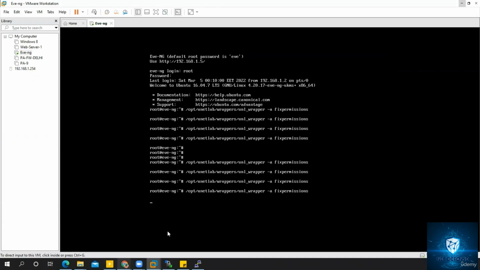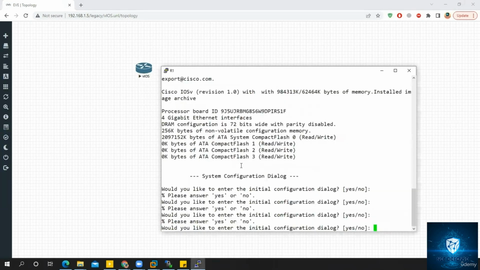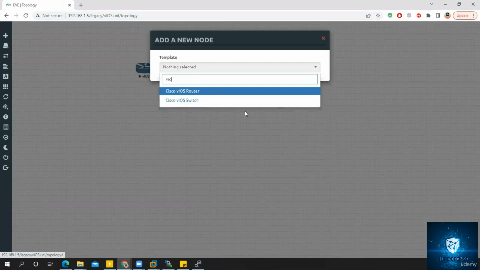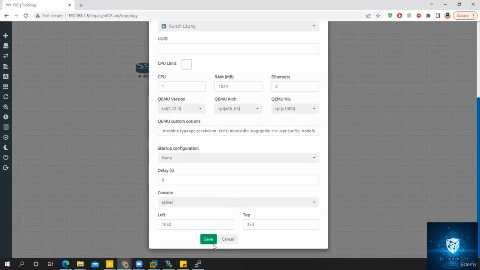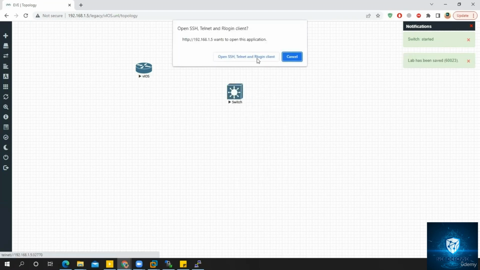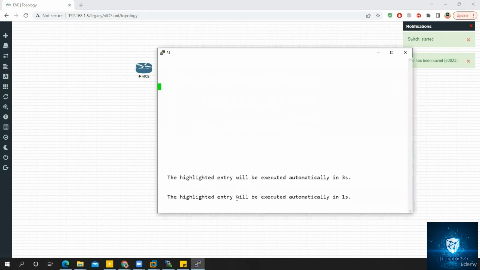Now I will go to the EVNG back, and I will refresh this one more time. And if I see here, I will hit no here, and this is my router basically. Now I will add on the VIOS. Now you can see switch is also highlighted. Click on that, save, and done. Now I have my L3 switch as well. I will start, and I will double click to open it in my PuTTY. So I can see now my switch is also getting booted.